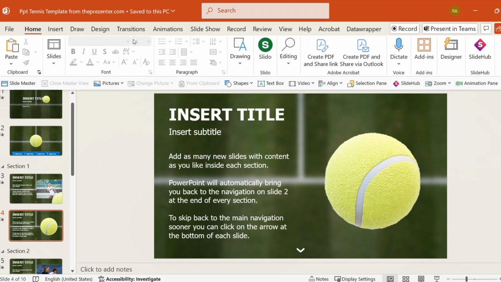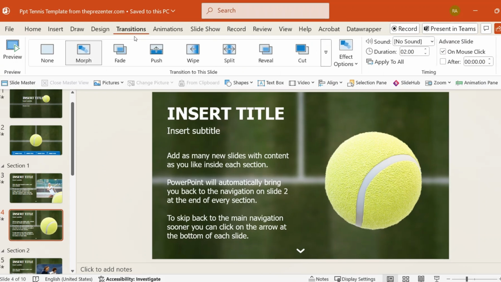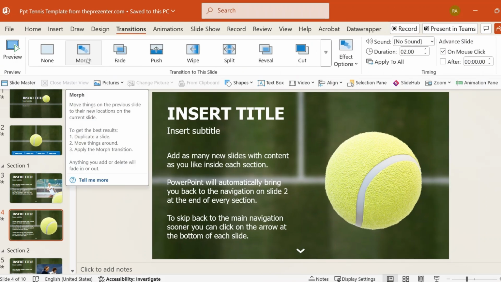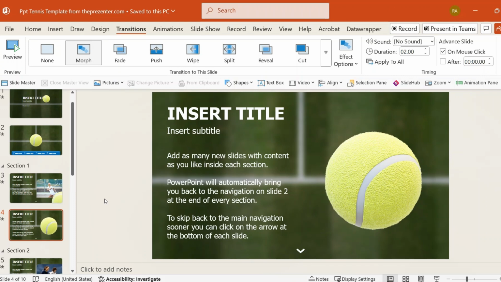Every single slide is linked together using the morph transition. So when you move from one slide to another, and even when you jump from a slide like number 4 and you go all the way back to the navigation, which I'll explain how to do in a second, you will use the morph transition in between slide 4 and slide 2. So the ball will magically move into position for you and it will rotate around as well.